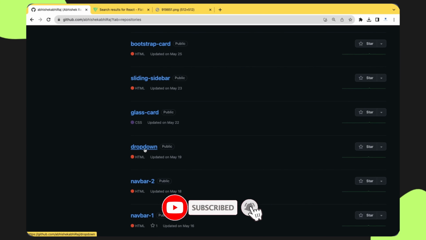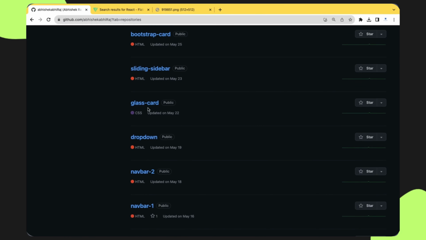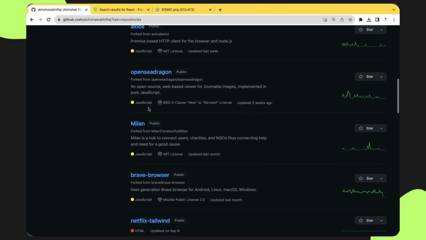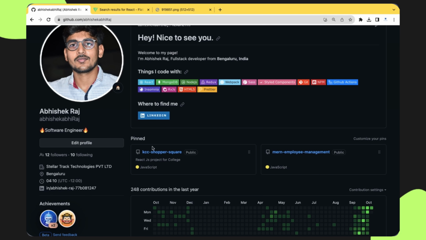Some repositories I have created are basic things, like a dropdown, a navbar, and a calculator. So they are not going to find what the main projects are that you are working on. They will only see the overview page here, and here you can see the main thing that you are currently working on, your current project. That will be pinned here, and they can directly see that.